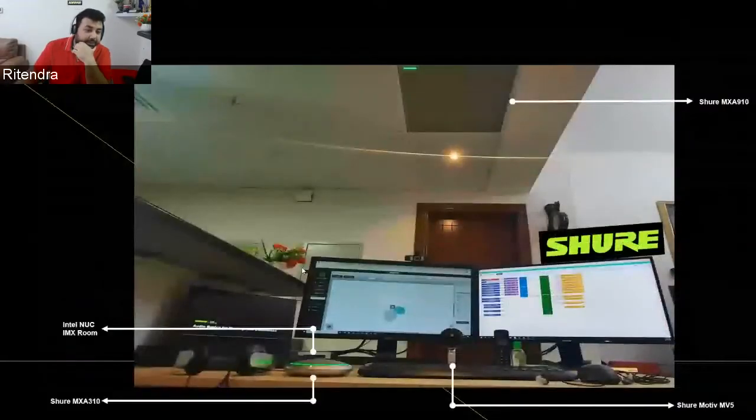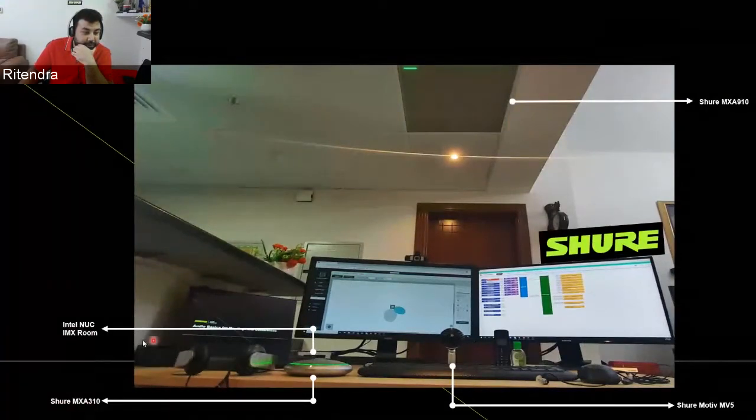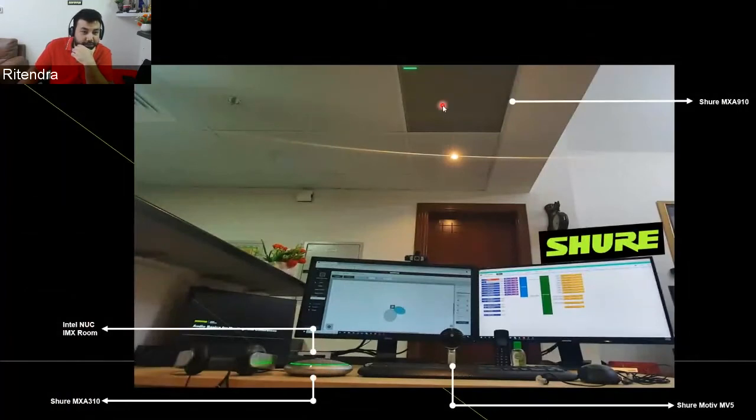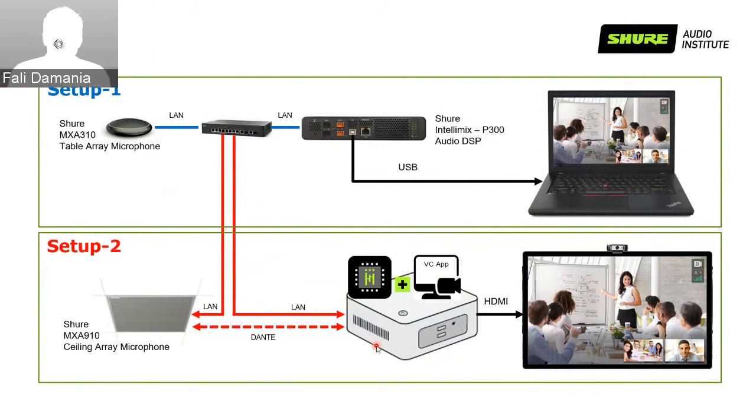Okay, the setup is something like this. Intellimix IMX Room is here. I believe my pointer is visible. So this is the IMX Room PC here. 310, 910 on top, and I have Intellimix P300 below on my chair, so it's okay. It's not visible, but yeah, this is how the setup is going to be. So stay tuned, guys. It's going to be a great demo where we will demonstrate everything on Designer and IMX Room.